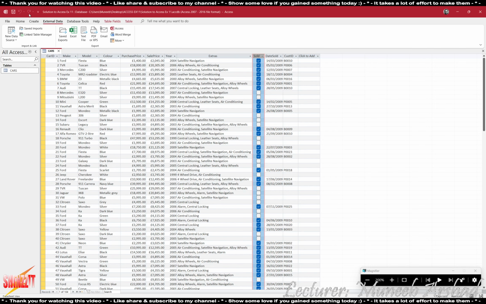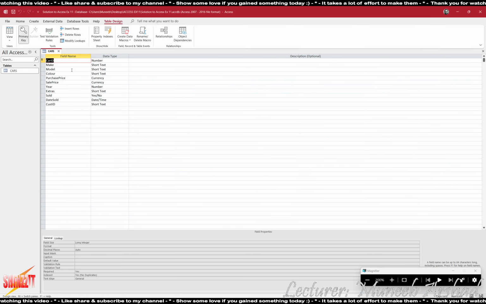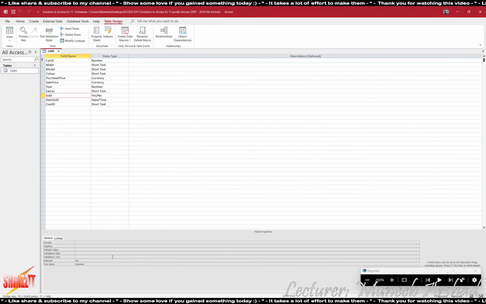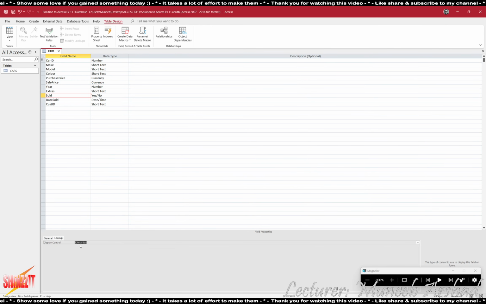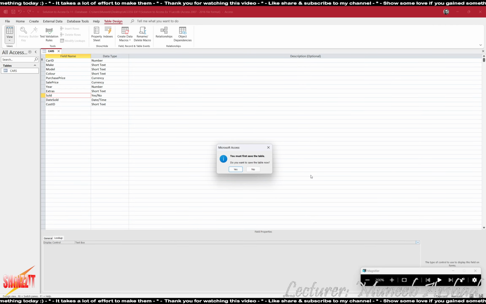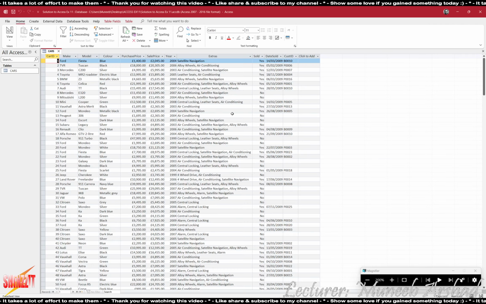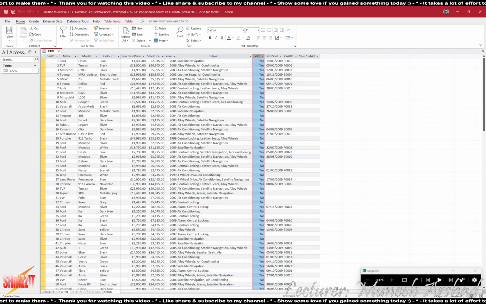So I can change it by going to home, design view, sold. Change the format to yes, no. Go to the lookup, change it to text box. Come back to your data sheet, apply your changes, and you can see that the sold is appearing as yes or no. This is done.